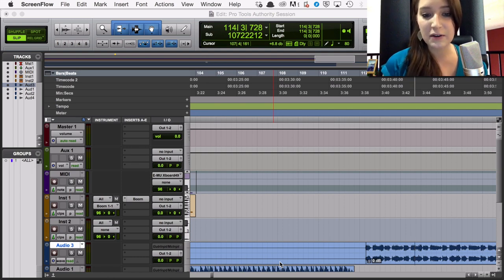So today I want to share with you this nice trick of using the Restore Last Selection function. So let's get into it.